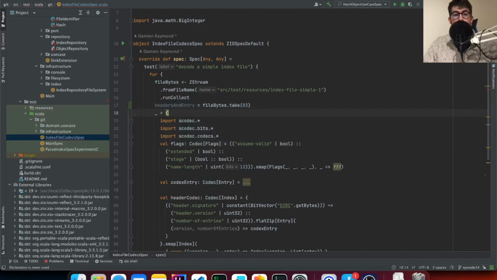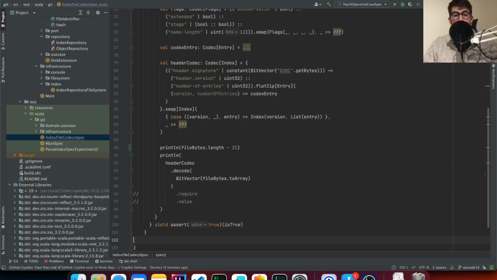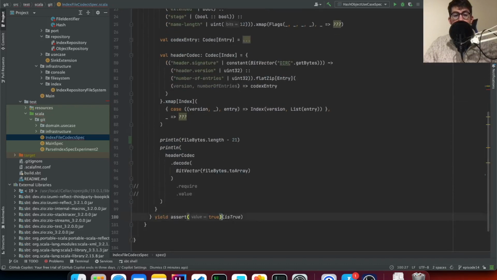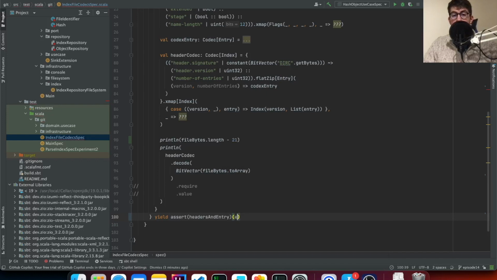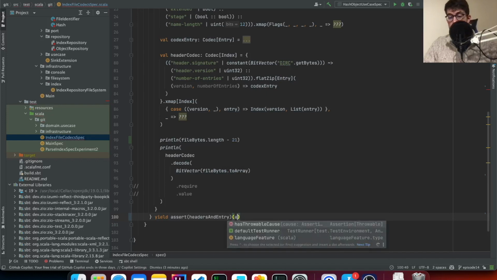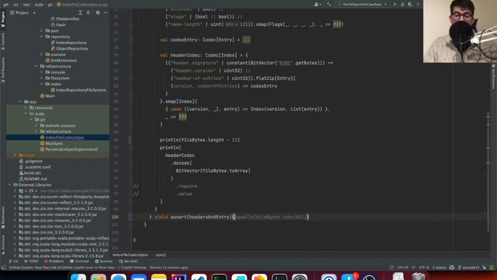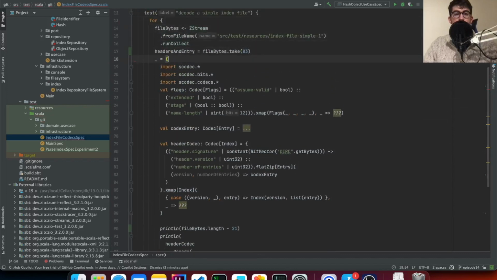What we're gonna do now is say that the headers and entry should equal the value that we're gonna return here. So equal to result. Not very inspired here. And the result is the value that we're gonna return here.